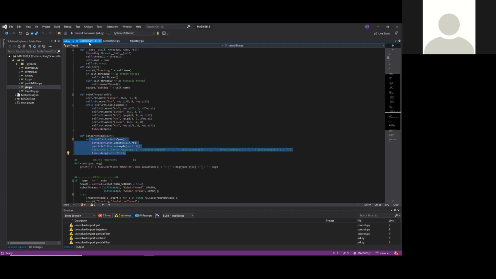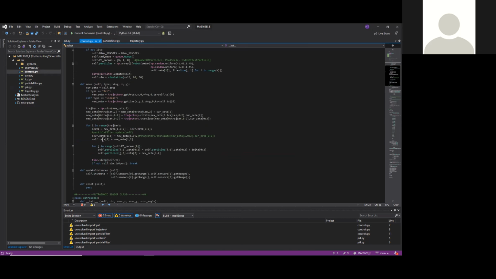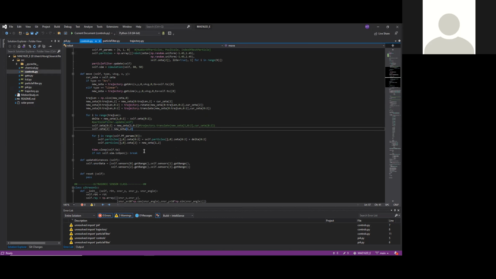You'll actually see that when I run the simulation for this. You'll see a bunch of guesses of where the robot thinks it is, and it gets tuned eventually. That simulation is happening in another thread. I have my movement happening in another thread. And in my move command here in my controls, I'm actually checking how I'm doing, and I'm using that to adjust my movement a bit.